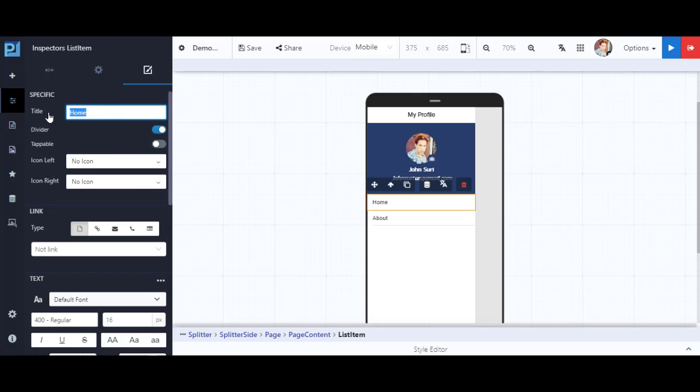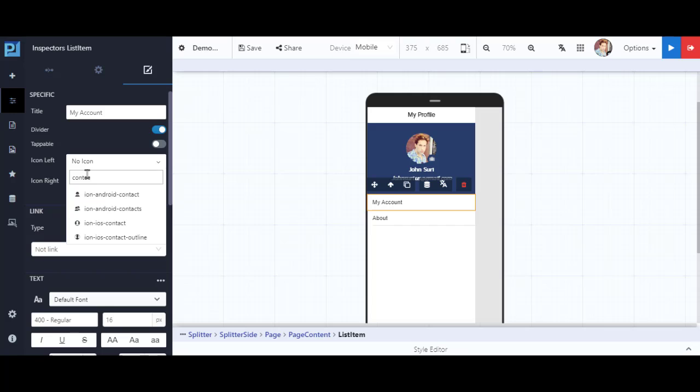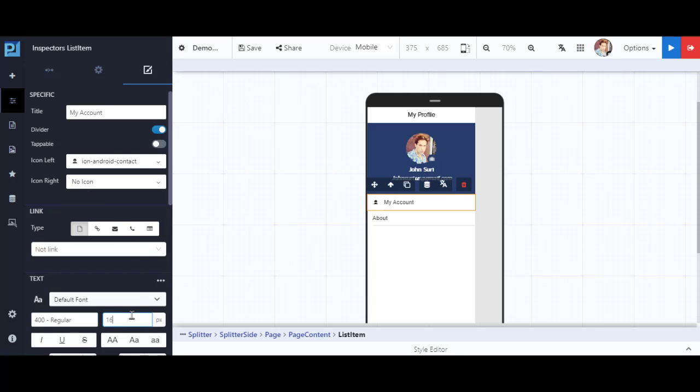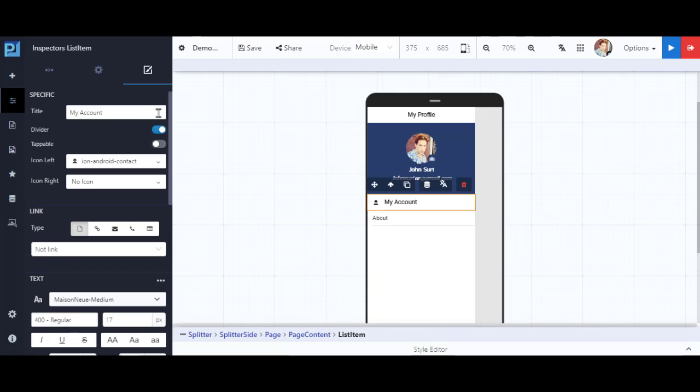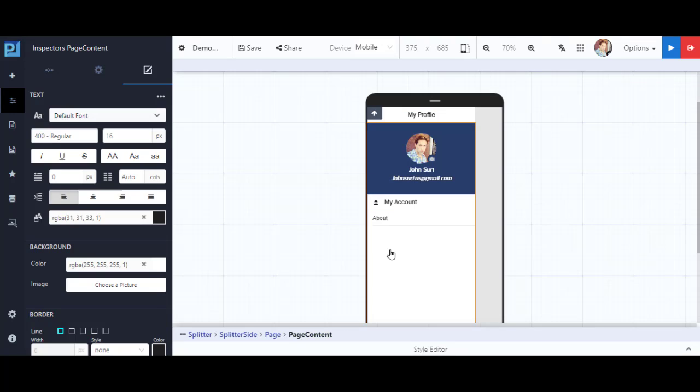Now on the list item, you can rename text, font style, and add icons. As you can see here, there are options on the style menu for the list item to add icons on either the right or left side. You can now add icons, font size, and font type as required. You can enable and disable this divider in the style menu to show or remove a line between these list item UI elements.